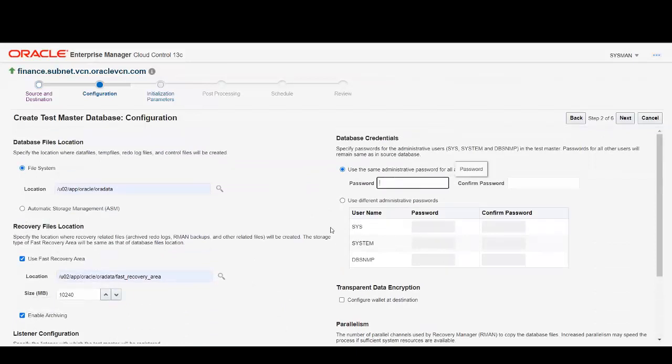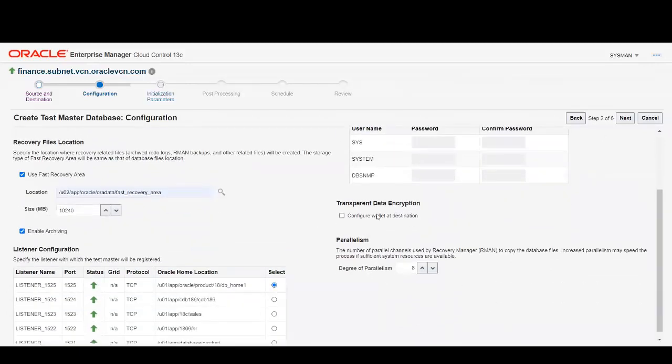For credentials though, I need to pass the password. I'm going to use the same passwords for all the administration accounts. Okay. You have the ability to use different passwords if you need to. You have the ability to enable TDE, transparent data encryption, if needed. And also you have the flexibility to define the degree of parallelism for this specific clone. Let me click next.